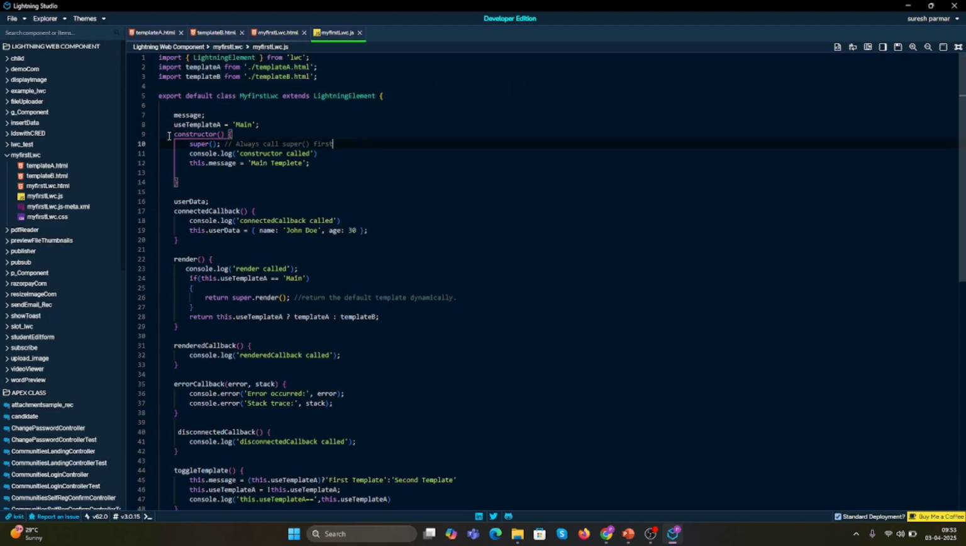So first I have used a constructor using the super keyword, and I also put in a log and initialize the value, which is the main template. And then after that I am using the connected callback. In connected callback I'm just simply logging and using user data here, but inside you can fetch the data on your Apex side or call an API. You can also manage the DOM element and modify it.